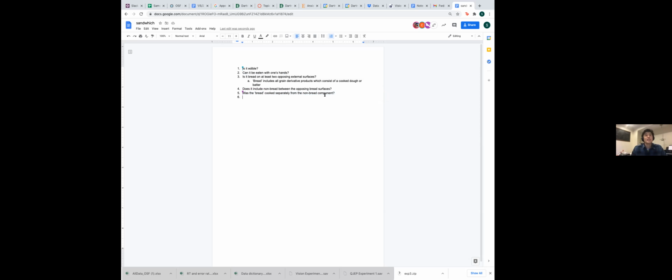Wait, do we want fully enclosed things to count or no? Like a jelly-filled donut. No. So like a samosa, right? Because that fits right now, right? Does it have to have at least one open side? Yeah, I think so. Because right now the bread could be on all sides.